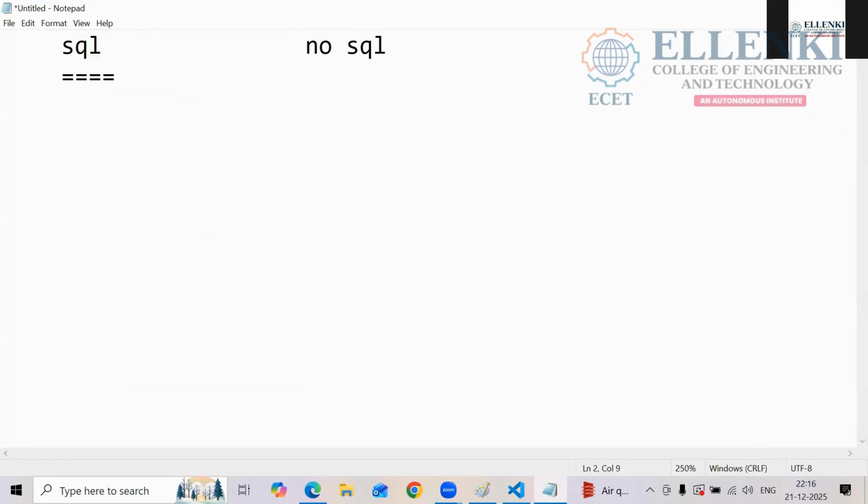Now tell me, what is the first thing? SQL is a structured language. What are the examples for SQL you are thinking of? Oracle, MySQL, and SQL Server are the examples.